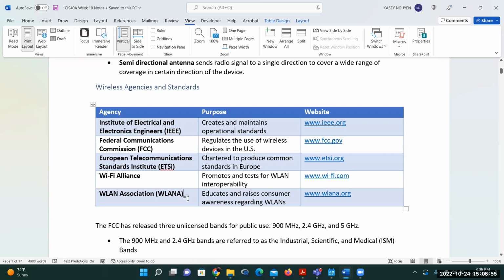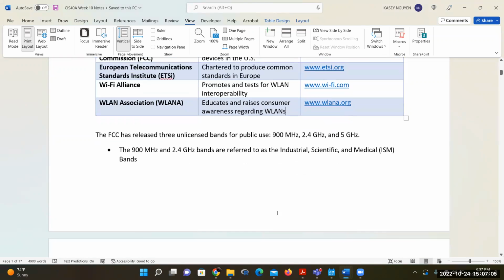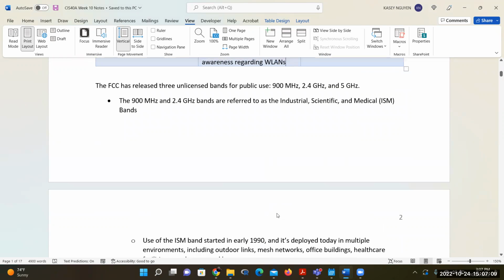And then you've got the WLAN, that's going to be your association. This allows us to really raise awareness about how we're using wireless signal. Okay. All right. So here is some information about this.